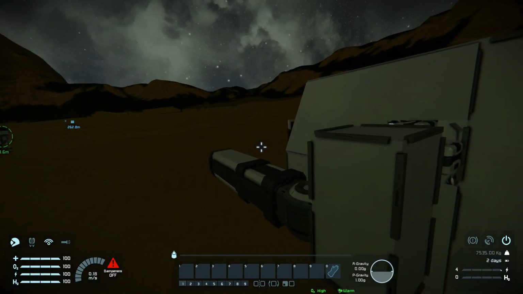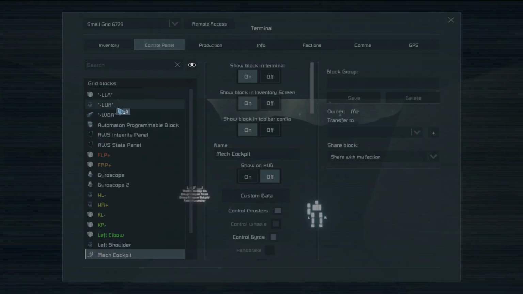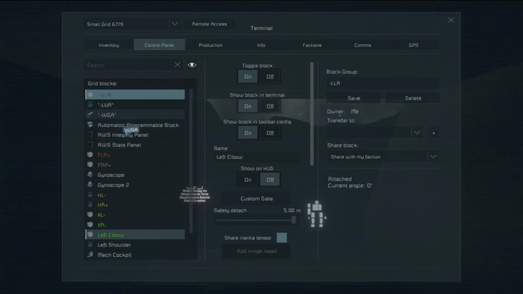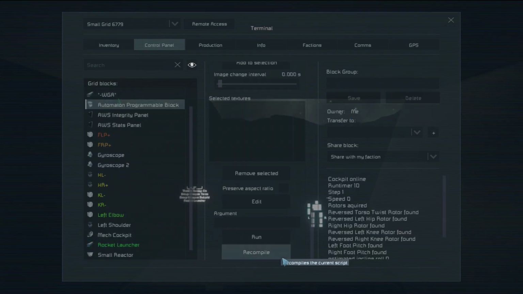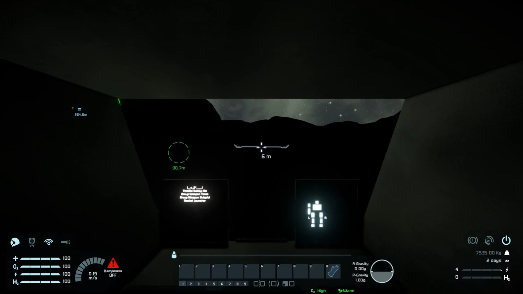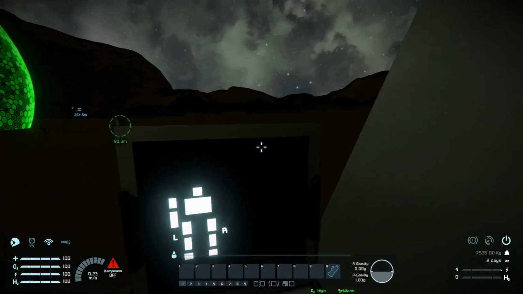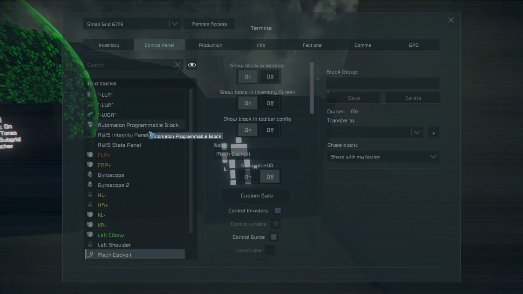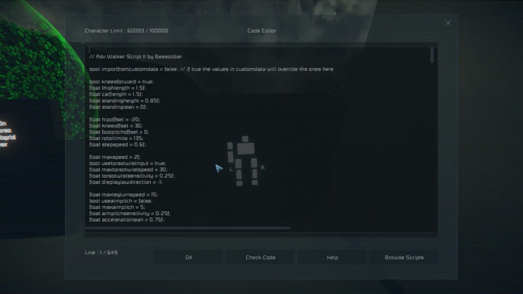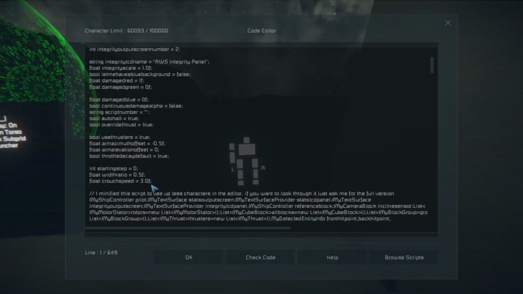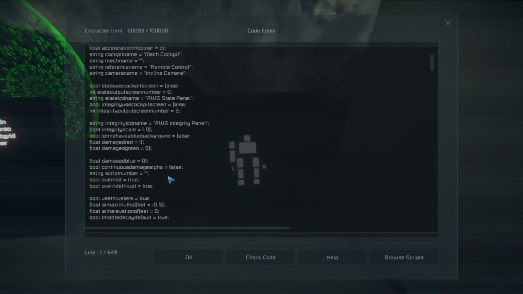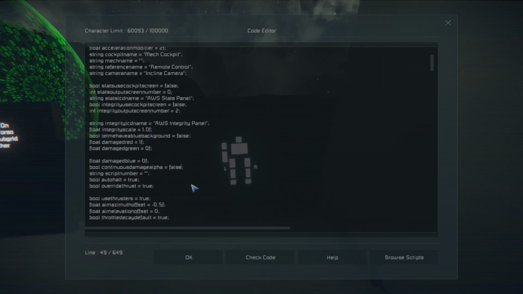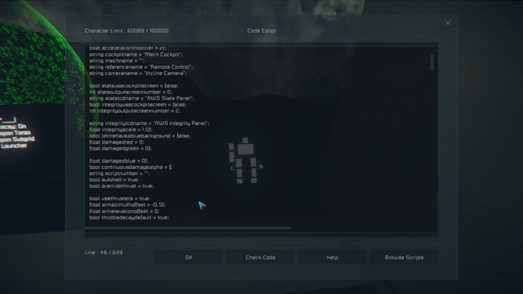And of course, if we want to go even further, let's grab dash left lower arm, and we're going to add the rocket launcher to that as well. So now as you can see there, it shows. Now we're going to go here, edit, and let's see here. Let's try out the continuous damage alpha. True.